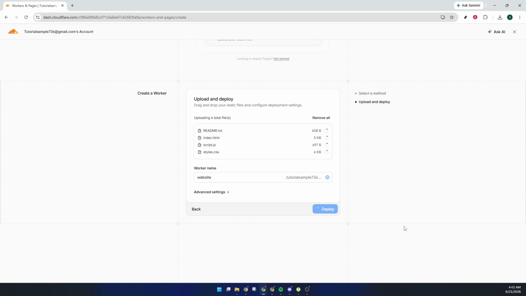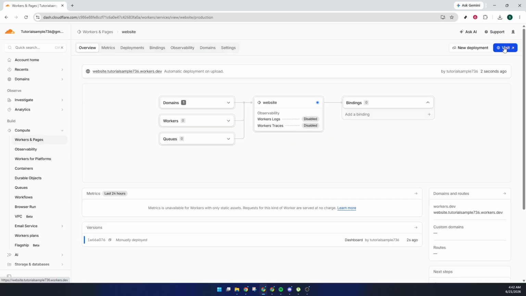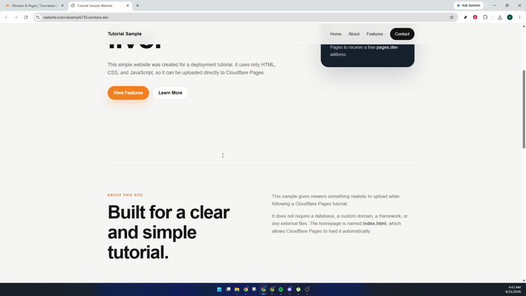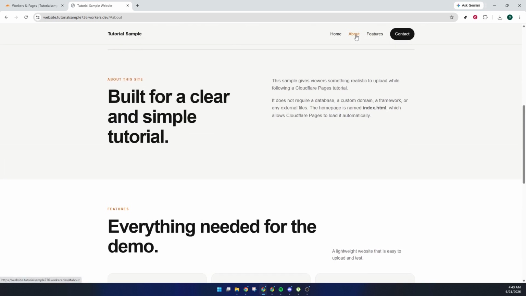Finally, to check if everything is working correctly, click on Visit. This will take you to your newly created site, allowing you to see your hard work come to life. As a final touch, click on the About section to ensure all parts of your site are functioning as expected. Don't worry if your dashboard looks slightly different. Cloudflare updates its interface regularly.